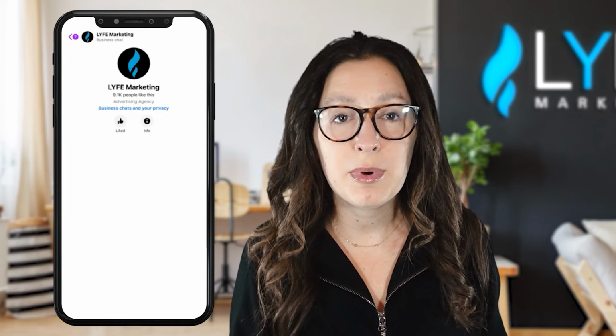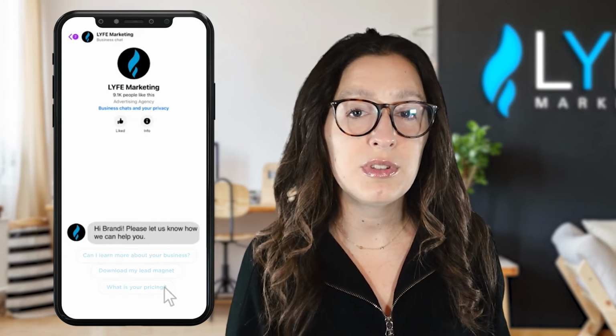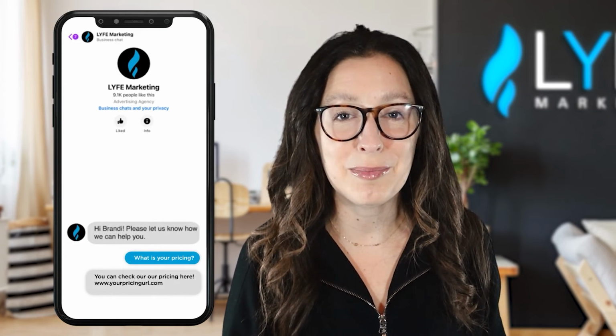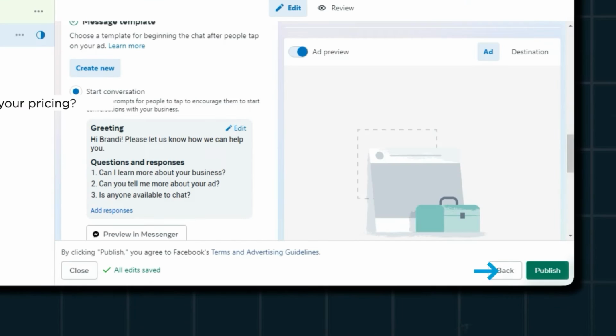So they select a response from a menu of options preset by you, and then whichever one they choose is met with a response also preset by you. You set this up one time and it sends all of this every time after that on your behalf based on the conditions that you've set here. Once you've got everything set up the way you want it, you can hit save and then publish.